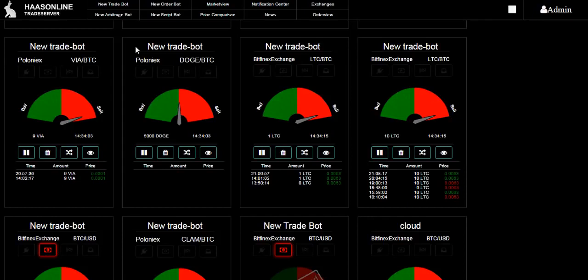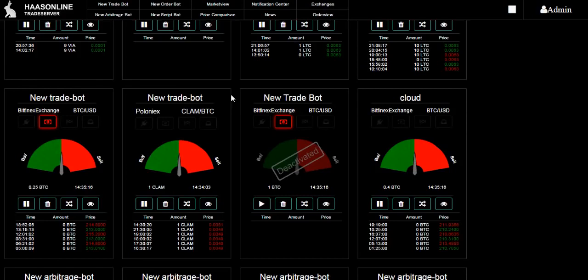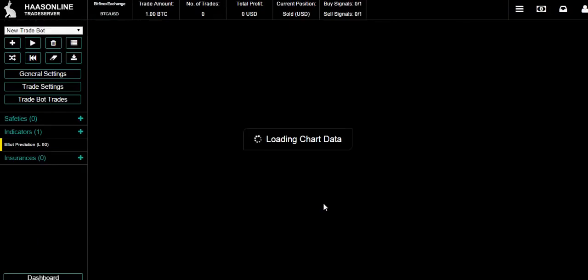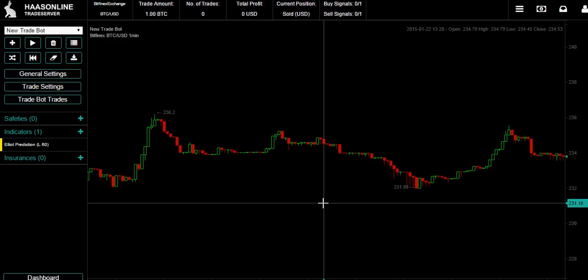Okay, today we're just dealing with the trade bots. We're not getting into the order bots, the arbitrage bots, or the script bots, but we're going to take a look at the typical trade bot. Okay, let's go over here to one that is deactivated, and let's have a closer look. So you press the I if you want to have a closer look. This all takes place in a web browser. Right now I've got Chrome running.